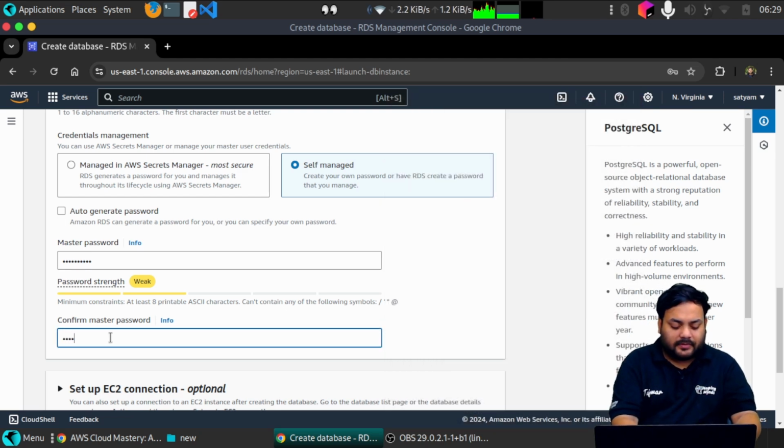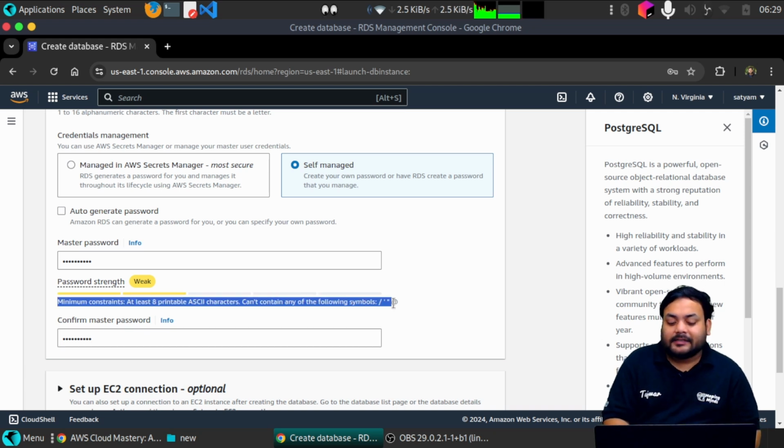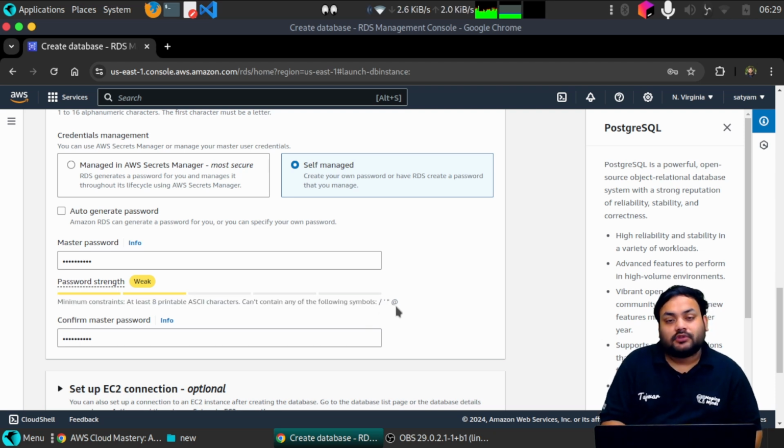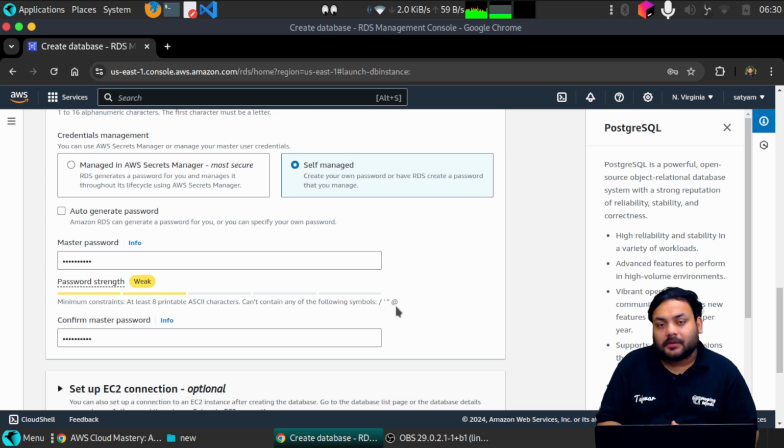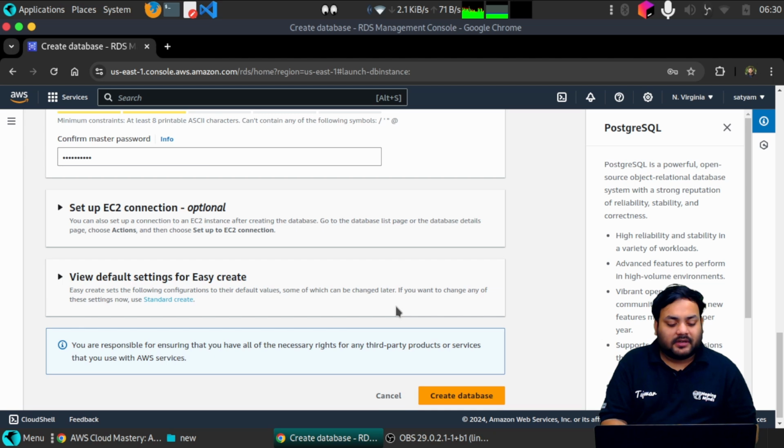So please make sure, because people who are very new start using the at sign or something like that, but it strictly says the password can't contain any of the following symbols, whether it is slash, single quote, double quote, or at sign. Generally we don't use these, because when special characters are used and the database is not configured properly, then hacking into the database is very easy. So generally we should avoid them.